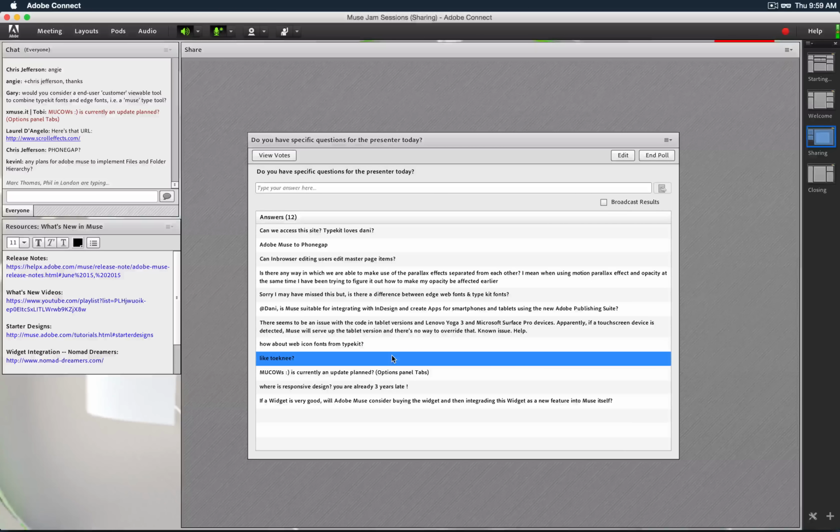Next question. Moo Cows, is there currently an update to the options panel tab? It has been bantered about. I keep harassing some folks to encourage them to do that. The question is basically when there's so many options in a Moo Cow options panel, is there a way to organize it through either tabs or expanding areas? We understand. I'm lobbying for resources to have that happen.